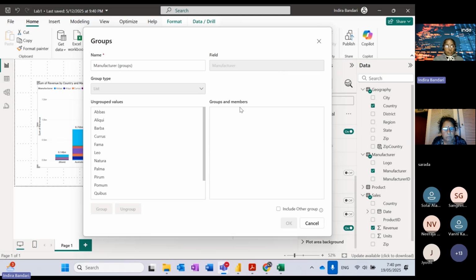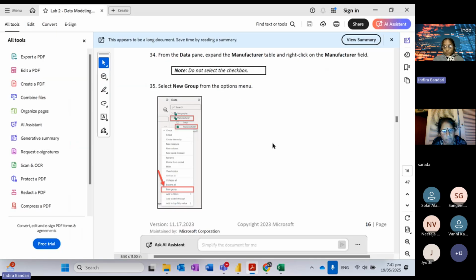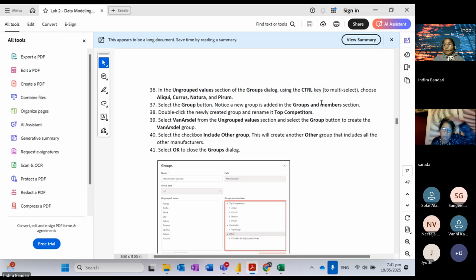Now from the manufacturer we want to choose those four or five. So Aliki is there, Curus is there. Make sure when you are clicking multiple, your control key is pressed, otherwise you won't be able to make multiple selections. So do that, Natura and Piram. And do we need to add anything else? Just checking. New group and ungrouped values, group, control key, choose. Okay, only 4. We are going to choose only 4.